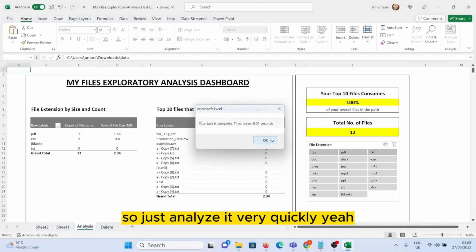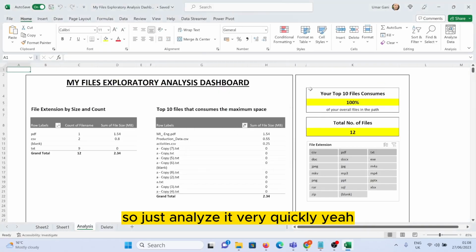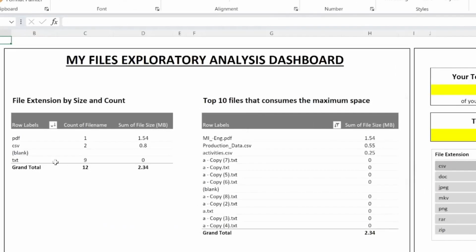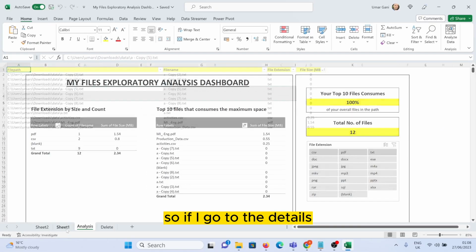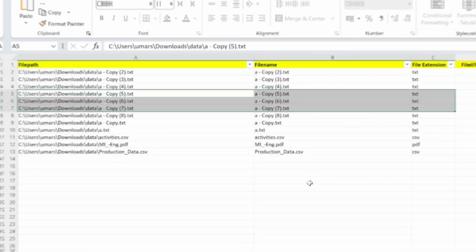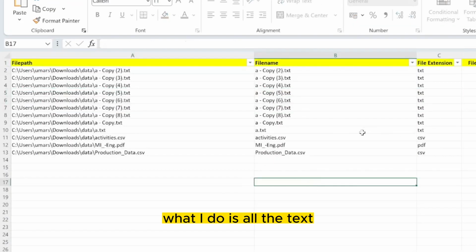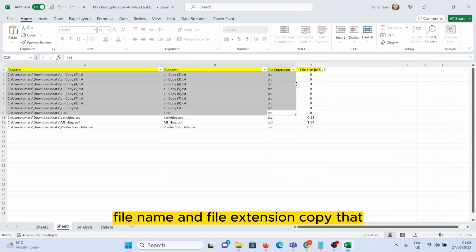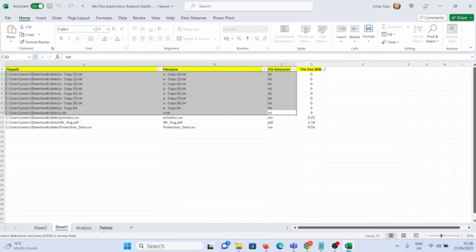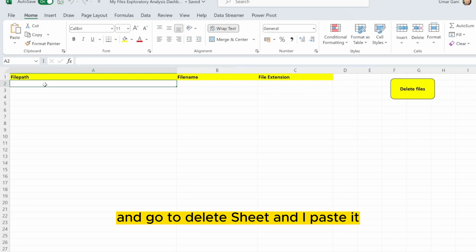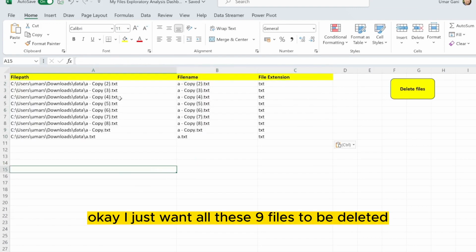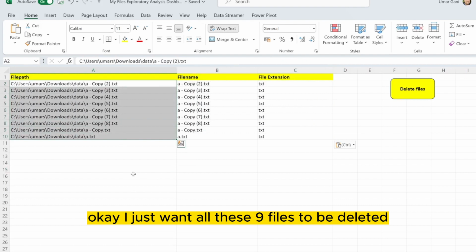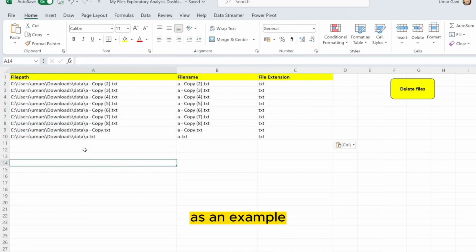Yeah, so it has analyzed it very quickly. We can see there are 9 text documents, which I don't want. If I go to the details, I can see all the text documents here. What I'll do is copy the file path, file name, and file extension, go to the delete sheet and paste it here. I just want all these 9 files to be deleted as an example.